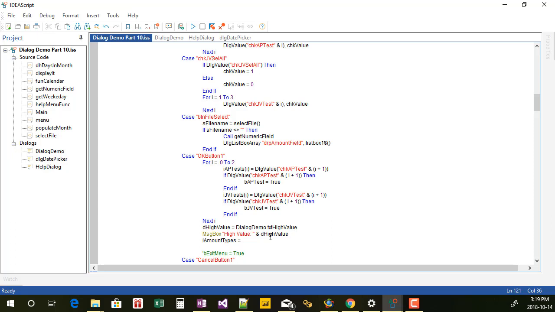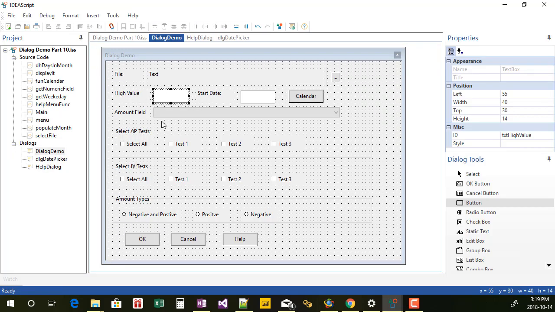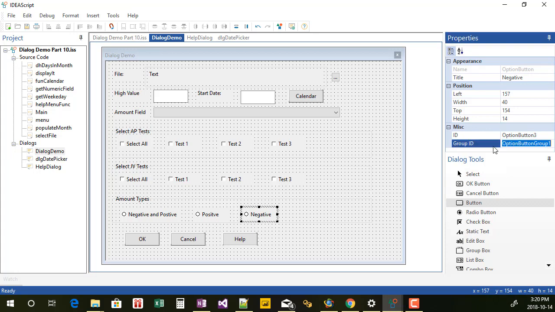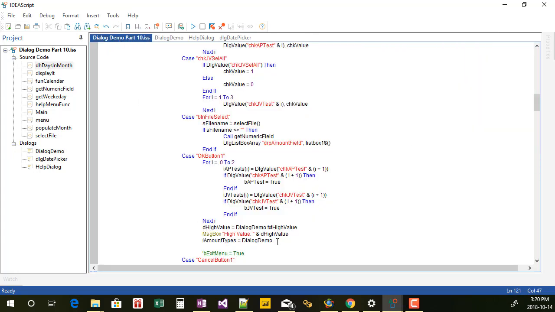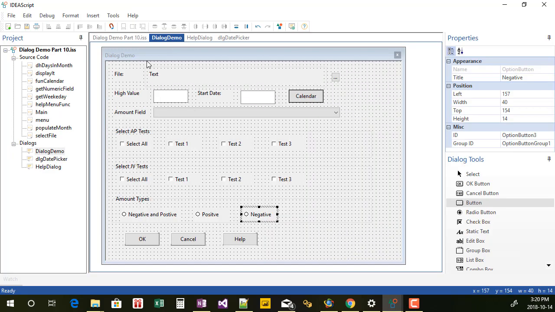Next one after that, I want to go the amount types. Same thing here is the dialog demo dot, and since I want to get the item as part of the group, I'm going to use the ID for the group and not the individual ID buttons. And the same thing here is, you know, types. Oops. Types, and then let's go get the amount field.